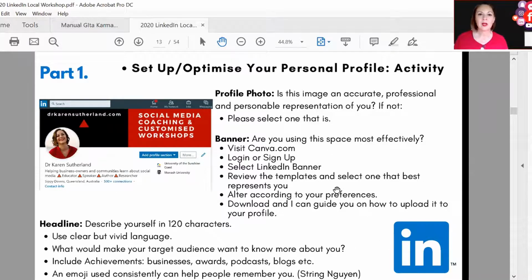Go and have a look at your profile photo on your LinkedIn profile and tell me, is this image an accurate, professional and personable representation of you? Are you looking at the camera? Are you looking at the people who are looking at your profile? Are you looking them in the eye? Are you smiling? Do you look friendly, personable and professional in this photo? If not, and you may even want to ask someone's opinion on that, find one that is, or take another one, or even, as I said, consider getting some professional photos done.